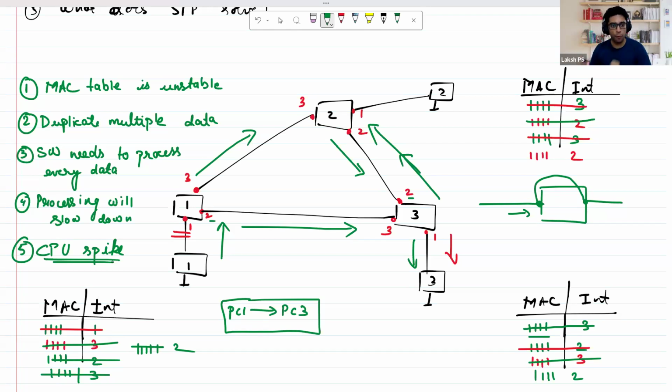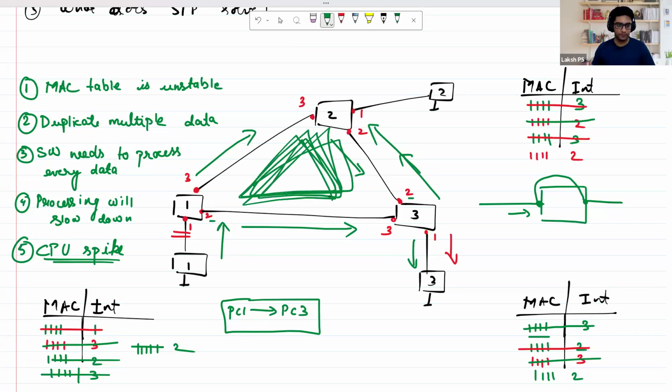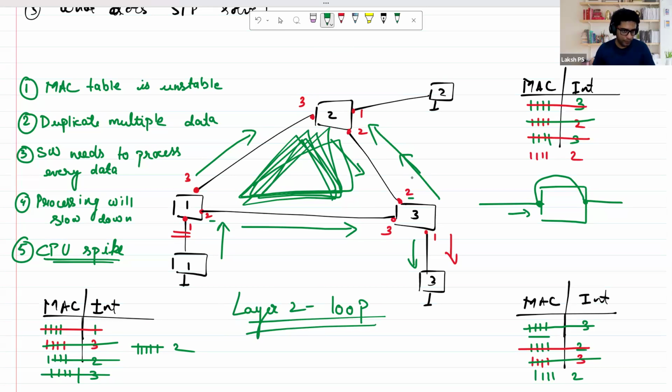So this is what happens when you have multiple switches connected together and the data is continuously being looped in the network. And this is what you call a layer 2 loop, where the data is continuously moving around the switches without ever reaching the destination.